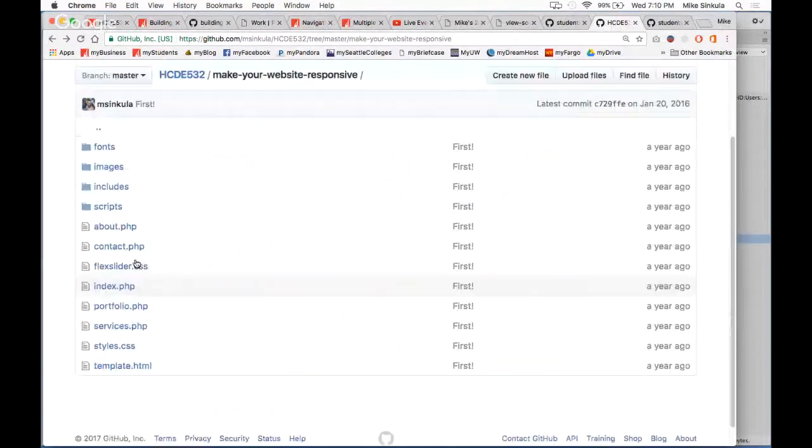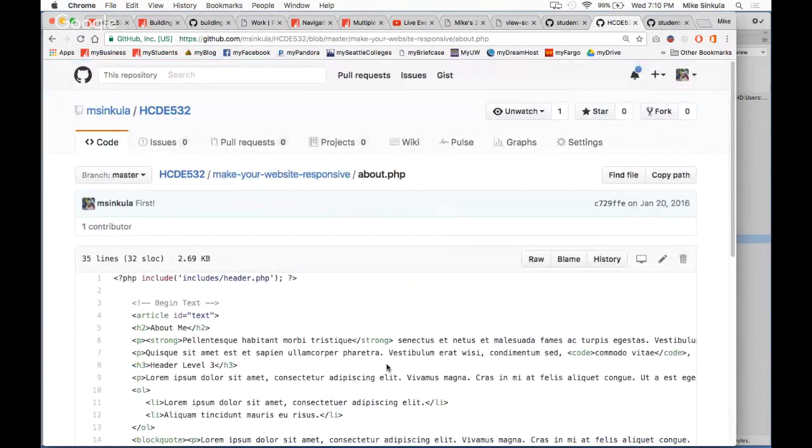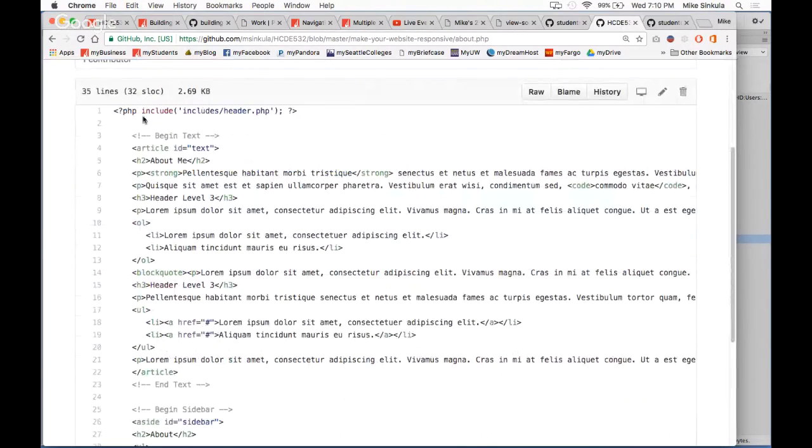So if we are looking at any one of these files, index, about, so on and so forth, anytime one of those files loads, we want to call the include to the header file, right? So again, however many pages we have on our website, 4, 5, 6, whatever, we're basically calling the same puzzle piece. Does that make sense, Mona? Okay.